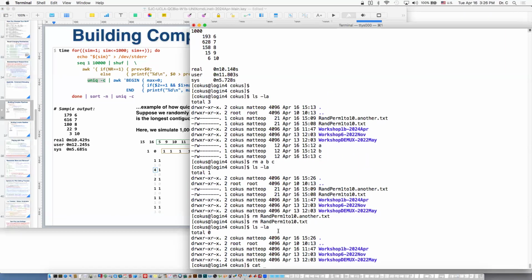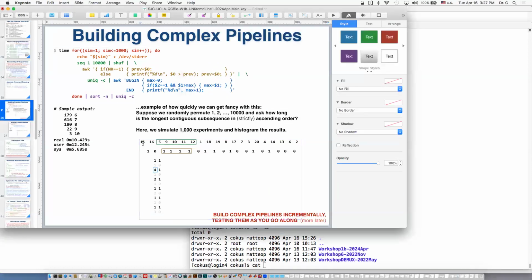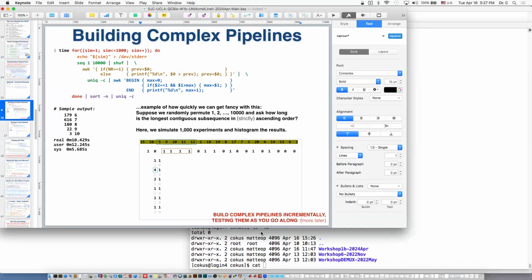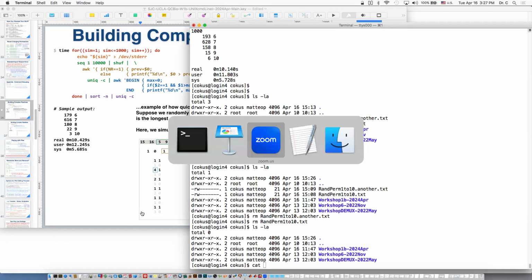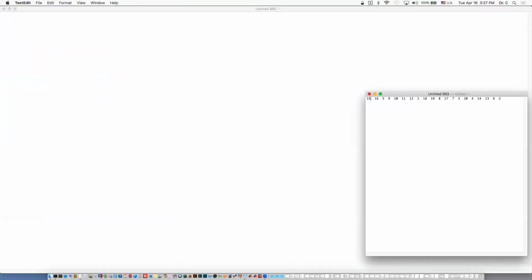Okay, and let's use this as the example. I'm just using a GUI text editor to do this because it's easier than typing it out directly.